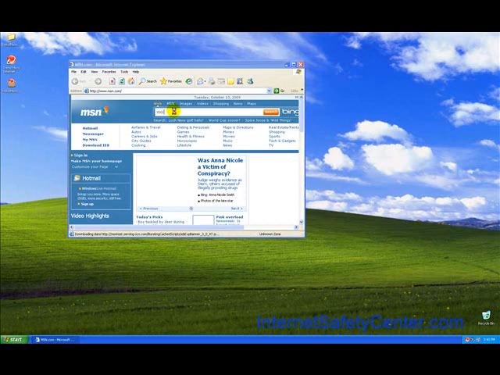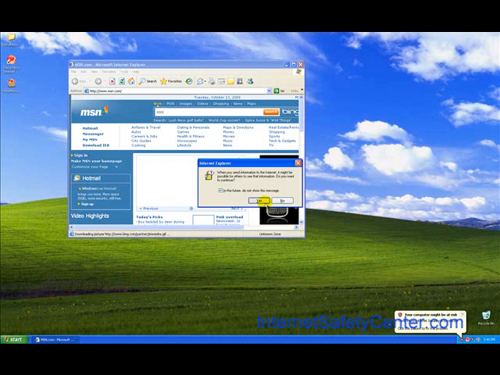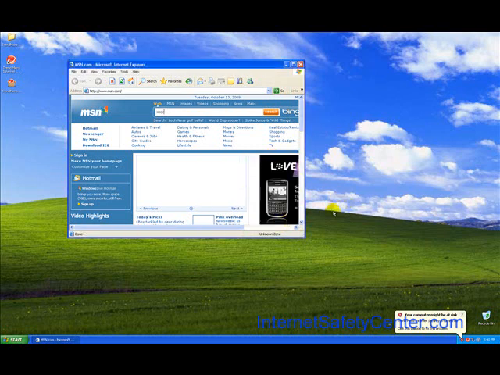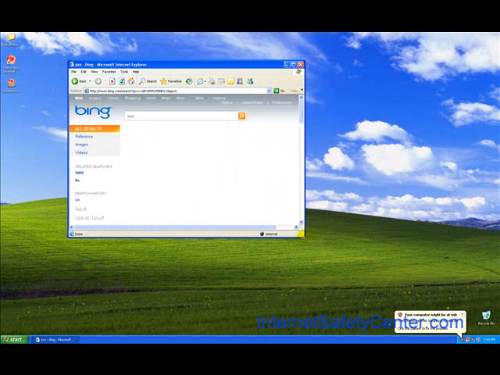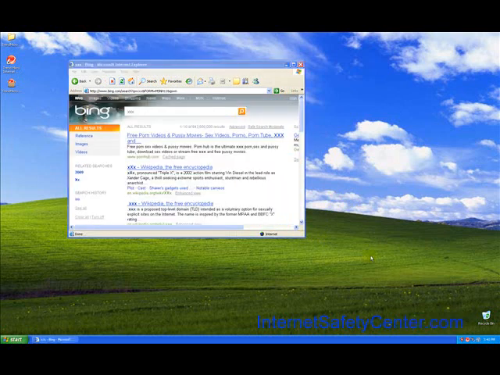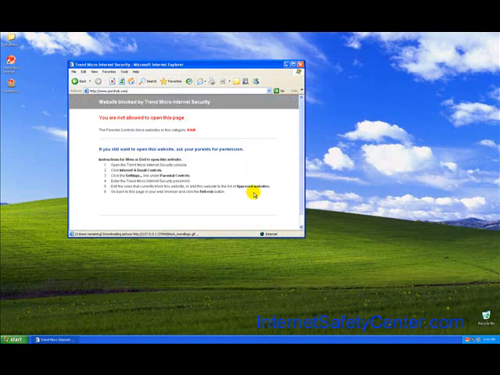Explorer is open here, and let's just type in XXX and see what happens. Well, that's not good. All right, let's see if it blocks the site. Yep, it blocks the site, so we know that works.